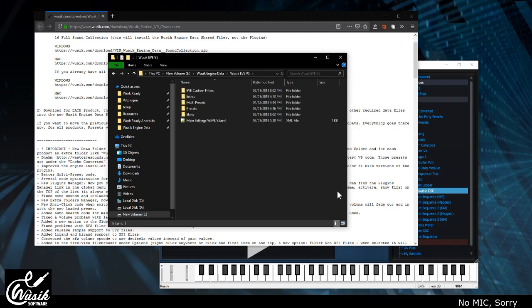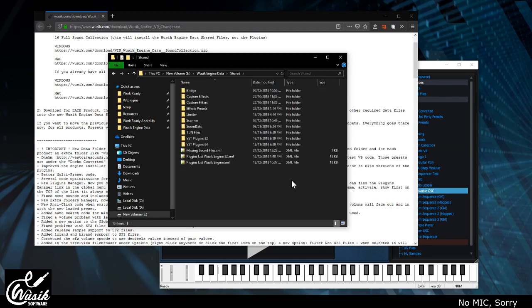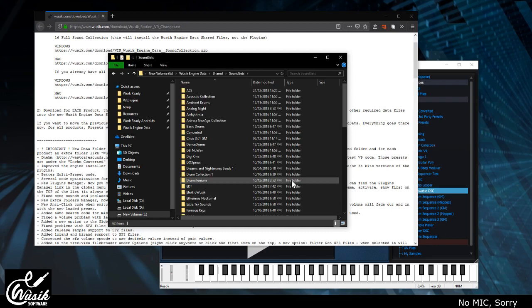So if you want to move your old files after you install the no sounds file, just go to the shared folder and the sound sets, and here you can put the files, all the sounds that you have.